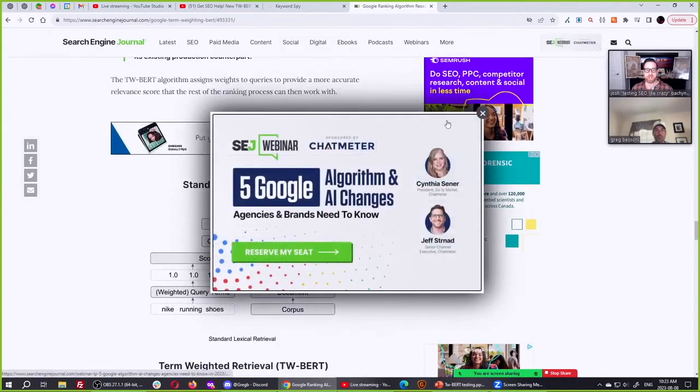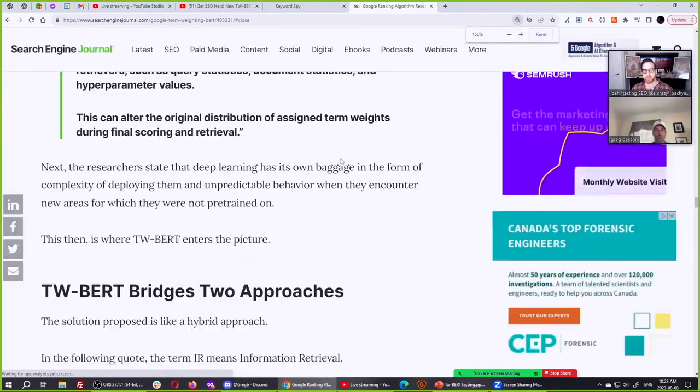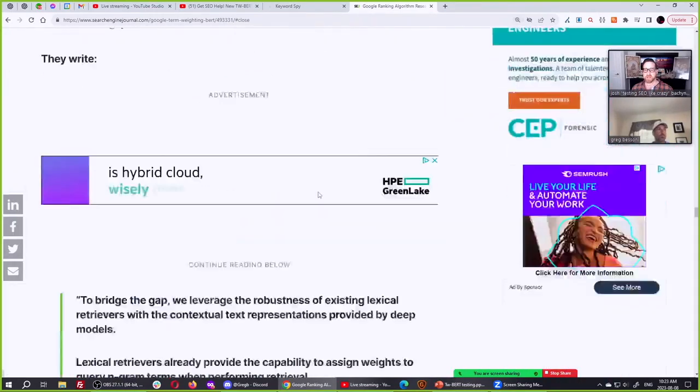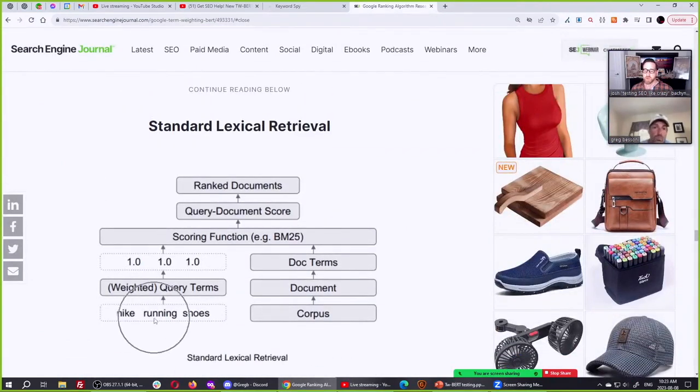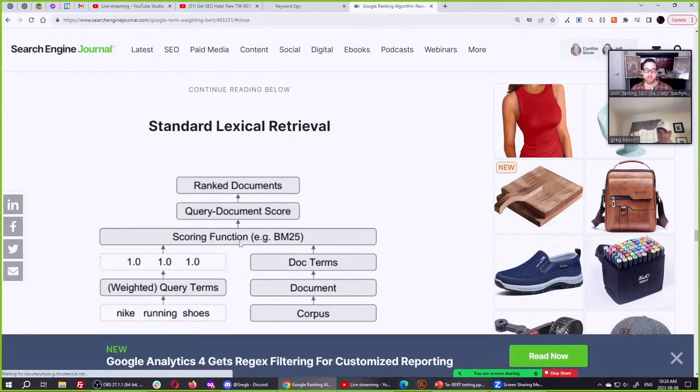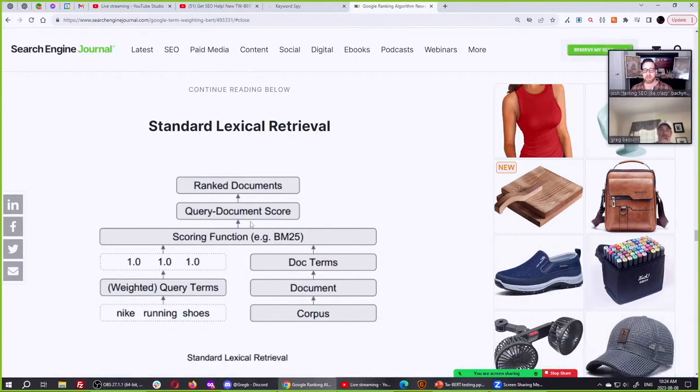Here's the standard lexical model. This is the standard lexical retrieval model. Oops, where'd it go? Here it is. So if you search for Nike running shoes, each of these terms in Nike running shoes would be equally weighted. So Nike, running, and shoes would all have the same weight. And then there'd be a scoring function of some kind. And then they would do a query document score. They'd score a document based on the scoring of the words.